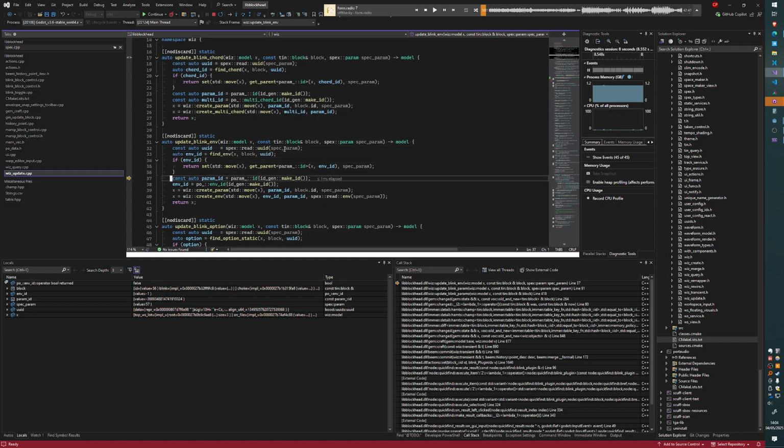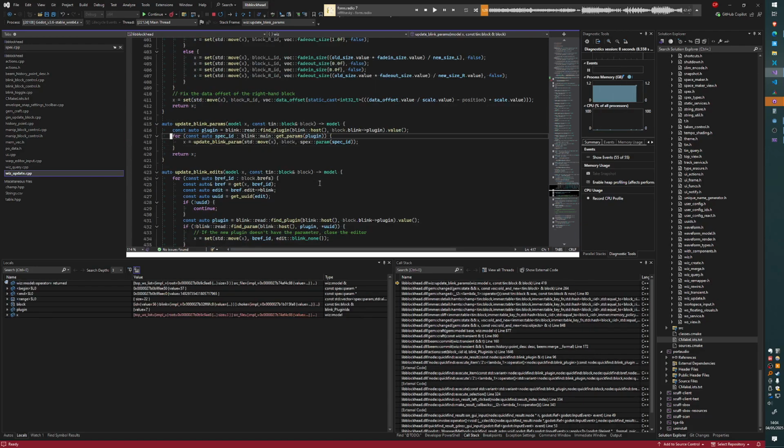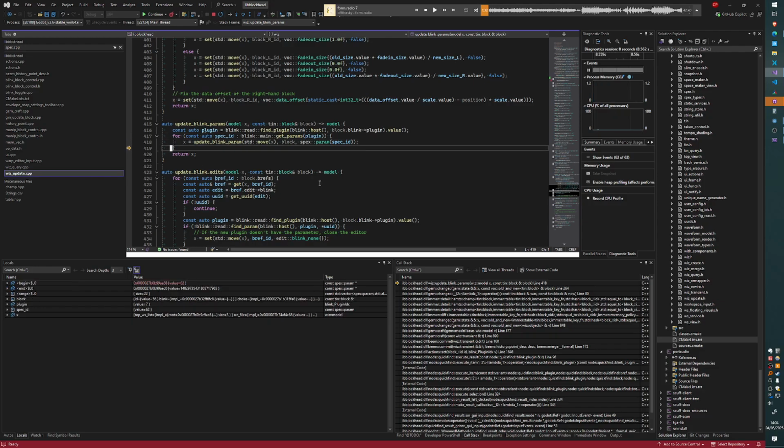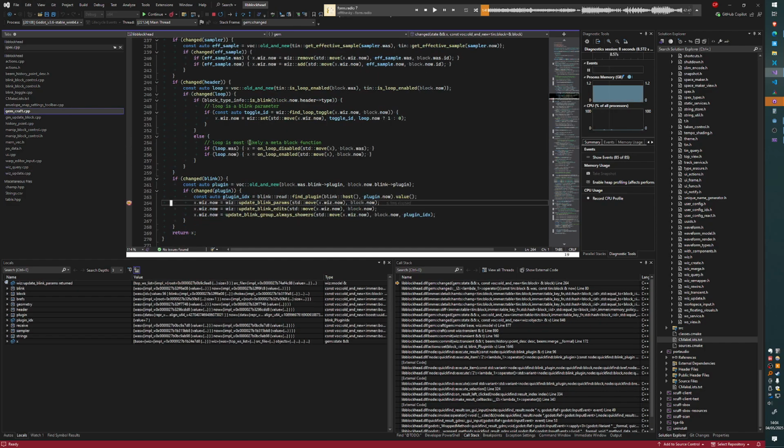So we create a parameter with spec 57, and we add it. But the parameter list isn't updated yet. That's the problem here. I understand. The parameter list isn't updated immediately. This is creating parameters, but not actually adding them to the block. It doesn't happen until later. Yeah.